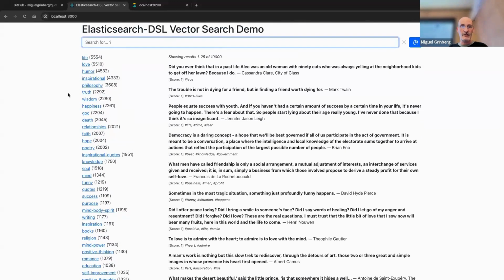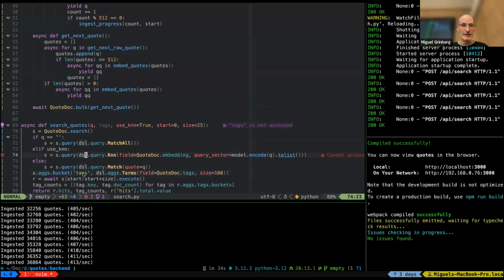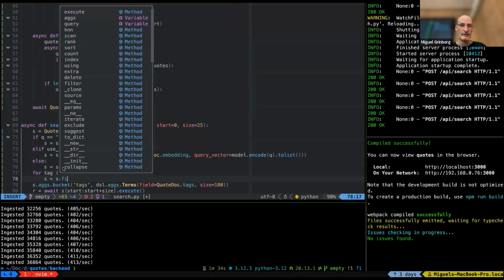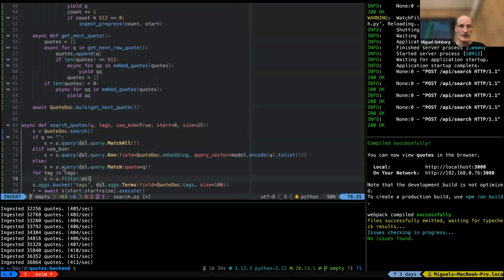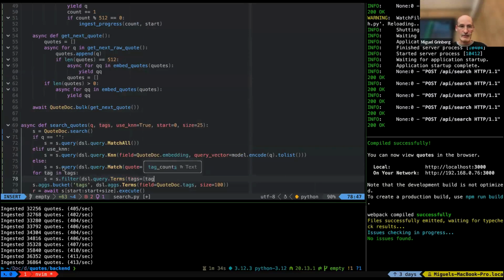And the front end allows you to select tags, and this is supposed to filter, but I haven't done the filters. So let's do the filters, and then we'll call it done. And for the filters comes in that tags argument that I haven't used yet, right? So for tag in tags, s equals s filter, and the filter is going to be a terms filter once again, because we're filtering words. And this is going to be tags, and I'm going to pass the tag as a filter. Okay.